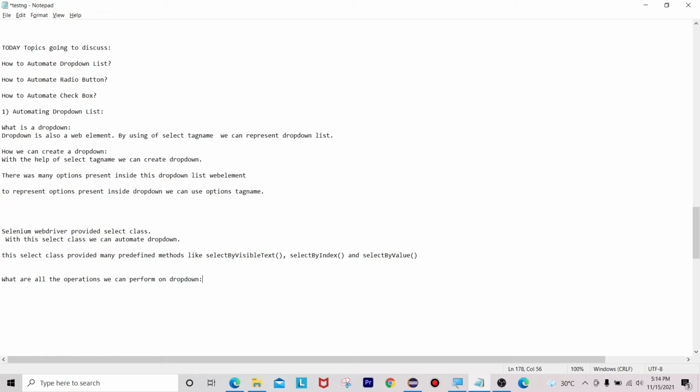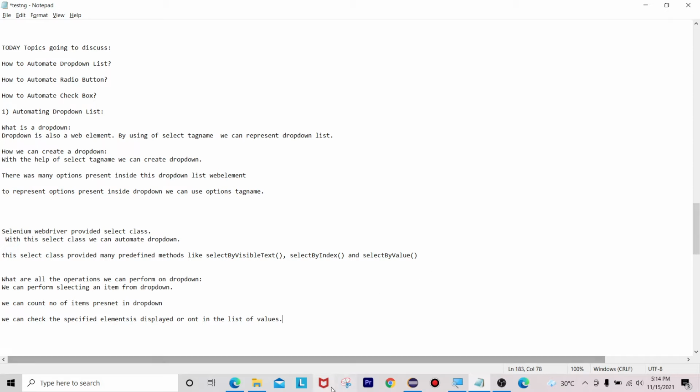What are all the operations we can perform on drop down? We can perform selecting an item from drop down, and also we can count number of items present in drop down, and also we can check the specified element is displayed or not in the list of values.